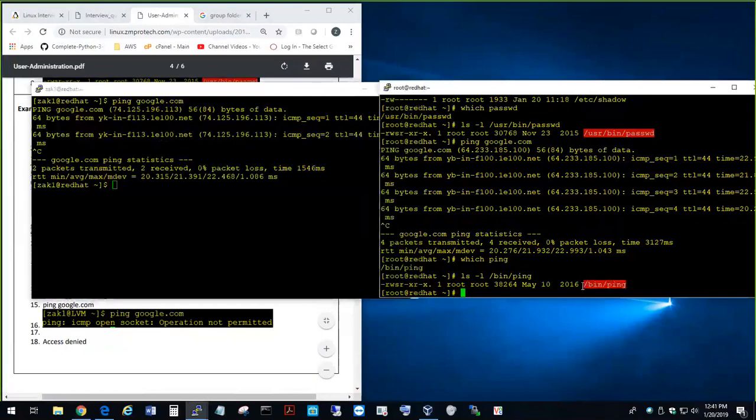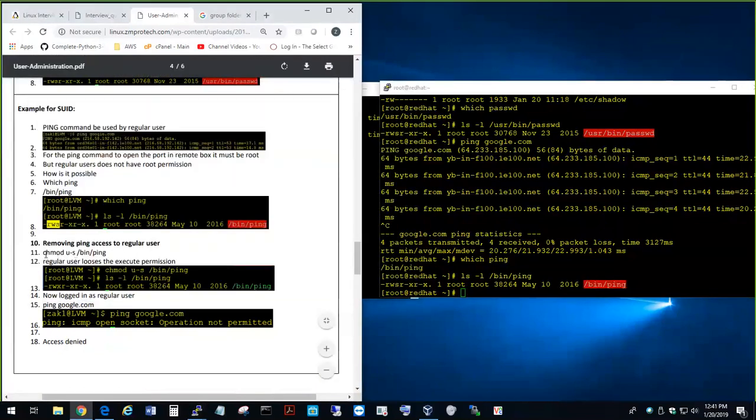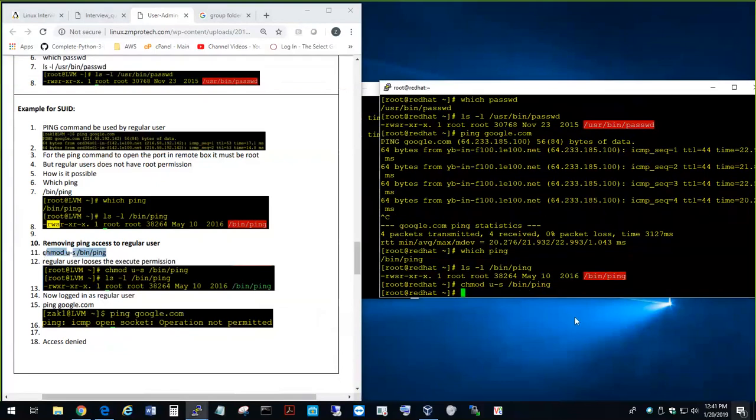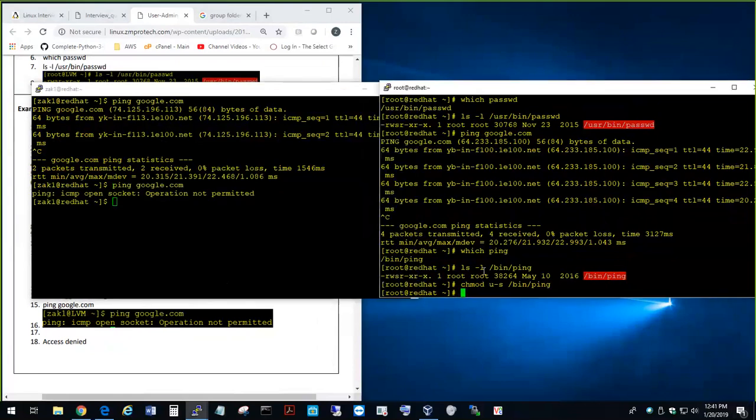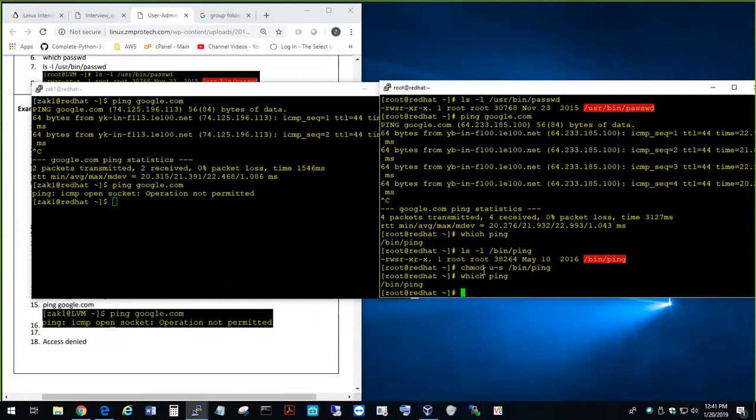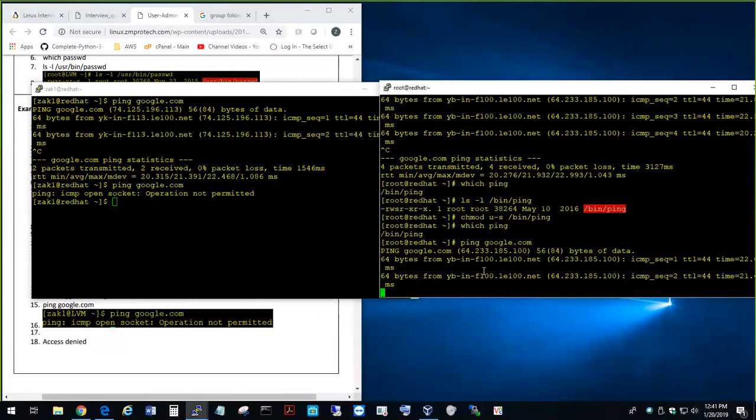Okay, let's take a look here. We could change this actually. I'm showing in here, you could use the chmod command to remove the access to the regular user. By default, it has that access. Now, if I run this command here, ping is not going to work. See? But if I run the command here, ping google.com, since I'm a user, I will be able to run it. See?